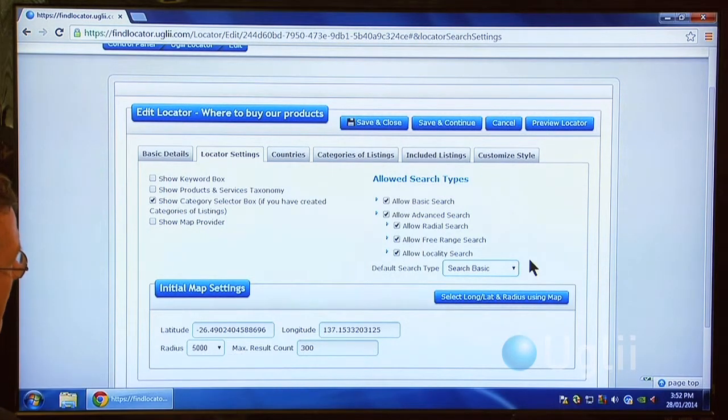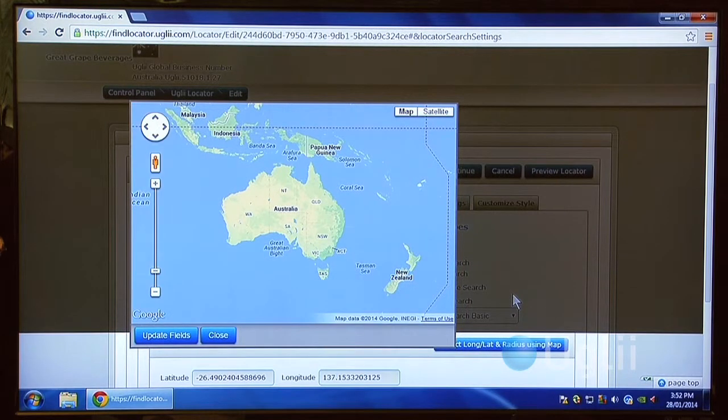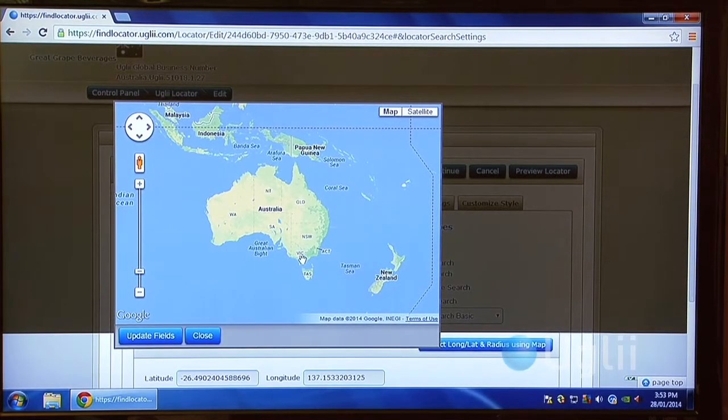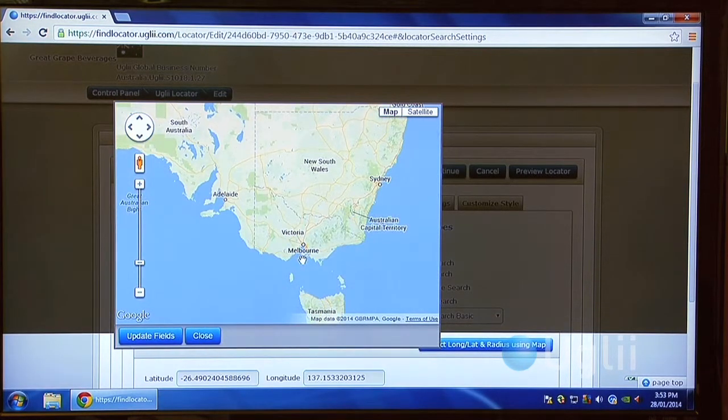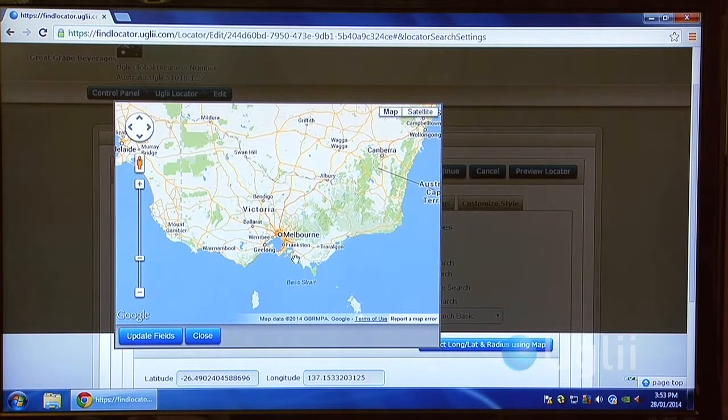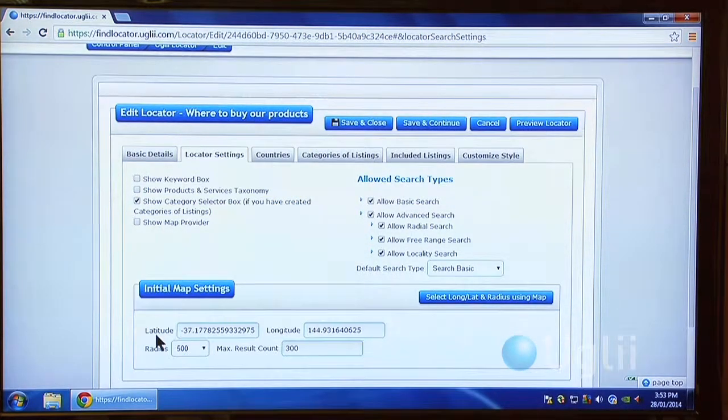Now, the initial map settings also is what is presented when the map is first opened. So if we show you how that works, we'll click on Select Lat Long and Radius. And as you can see, this is set to 5,000 kilometres from the centre of Australia. Now, if we wanted to reset that so that it really only showed Victoria, then we can simply zoom in on Victoria and then go Update Fields, and that will become the centre of our search. And then we can move on to the countries.